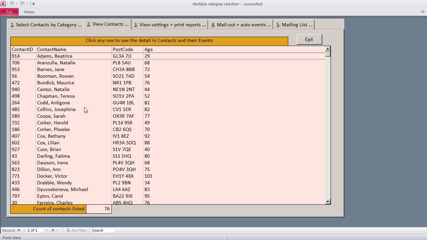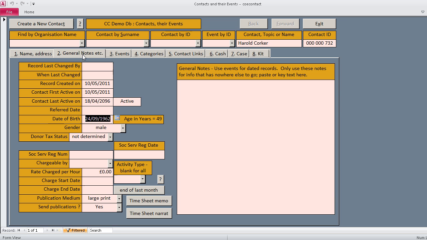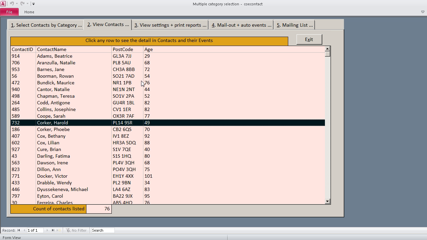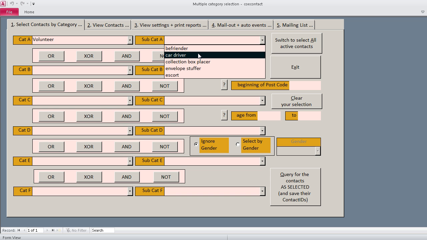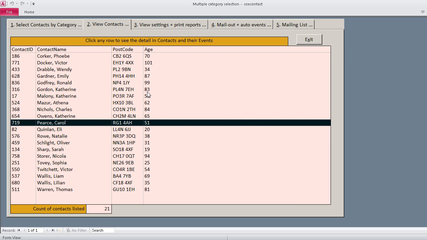And now if we're interested in any one of them in particular, for example Harold Corker, we can simply click on their name and we're taken straight through to their details. We can see anything we need to know about them. Now, as a slightly more complicated example, we might not be interested just in volunteers, but particularly in all the volunteers who are car drivers. So for that we can simply select the car driver subcategory here, and again query, and we can see that there are 21 contacts who are car drivers within the volunteer subcategory.